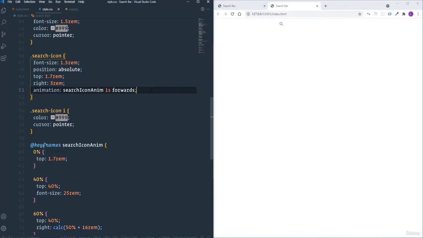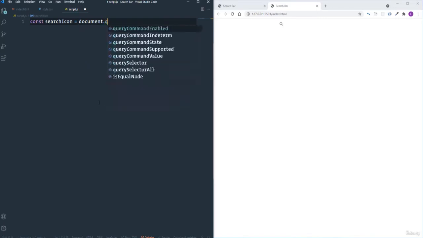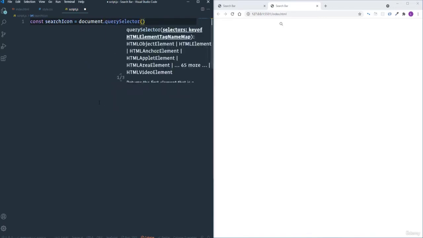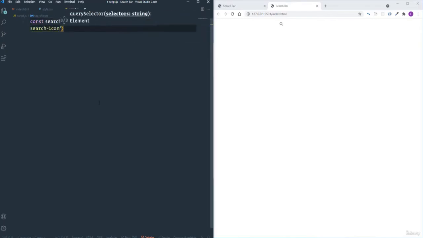Actually, we need to run this animation once we click the icon. So now it's time to start to write some JavaScript. We need to attach a click event listener to the search icon. So first of all, I'm going to select this icon. Let's create a new variable and call it searchIcon. I'm going to select this element using the querySelector method. Let's specify here the class name search-icon followed by the tag name i.